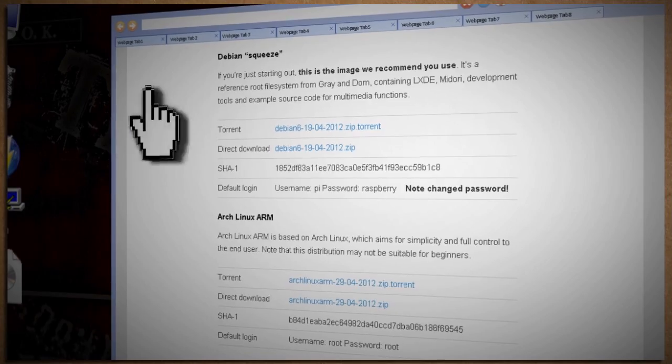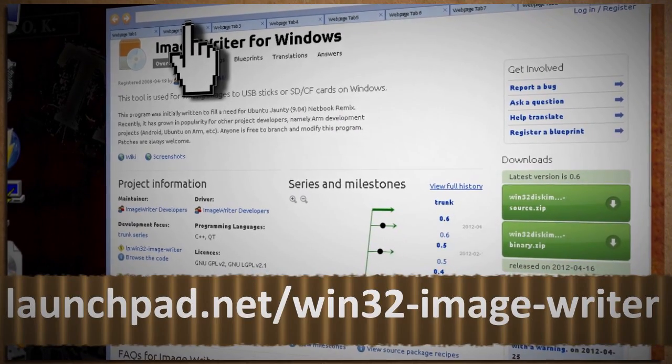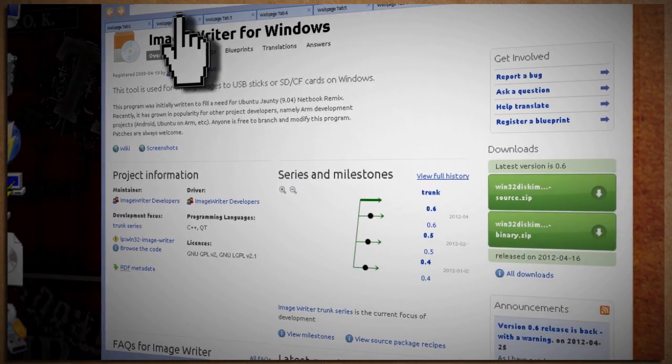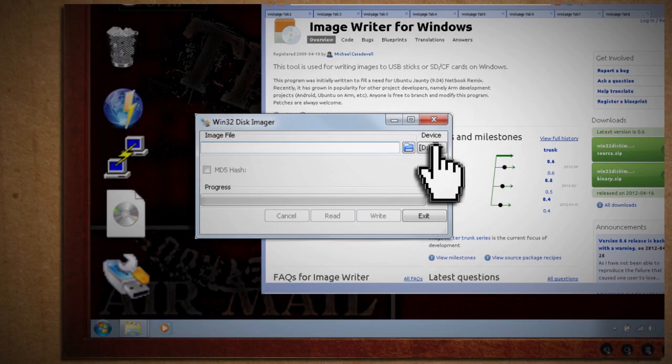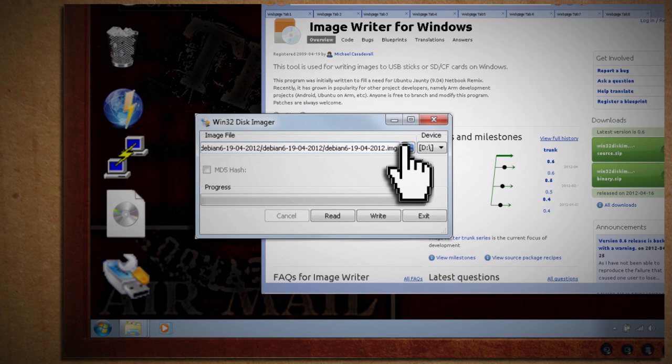And to burn it, we need another free tool called the Win32 Disk Imager, which you can find here. Open it up, make sure your SD card drive letter is selected, navigate to your Debian image, and then click Write. When it's through, pop the SD card into your Raspberry Pi and plug in your hardware. You want to plug the mini USB cord in last to give it power.